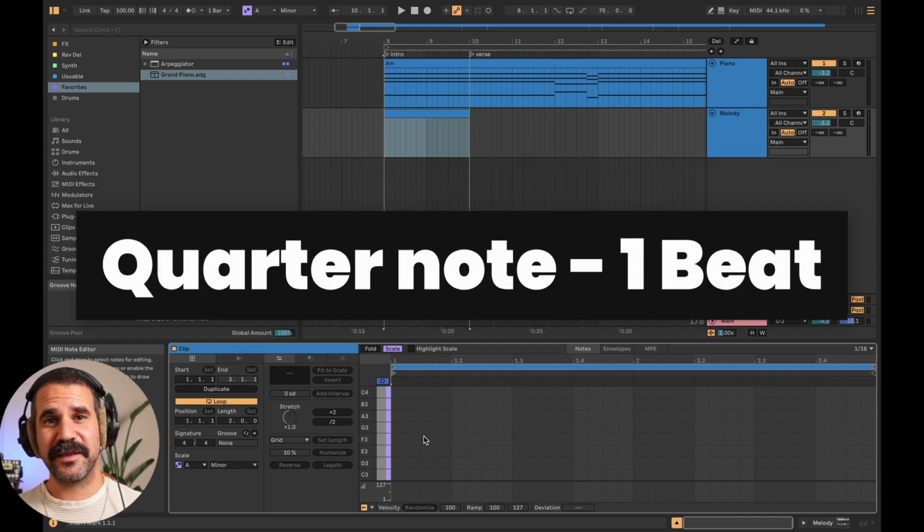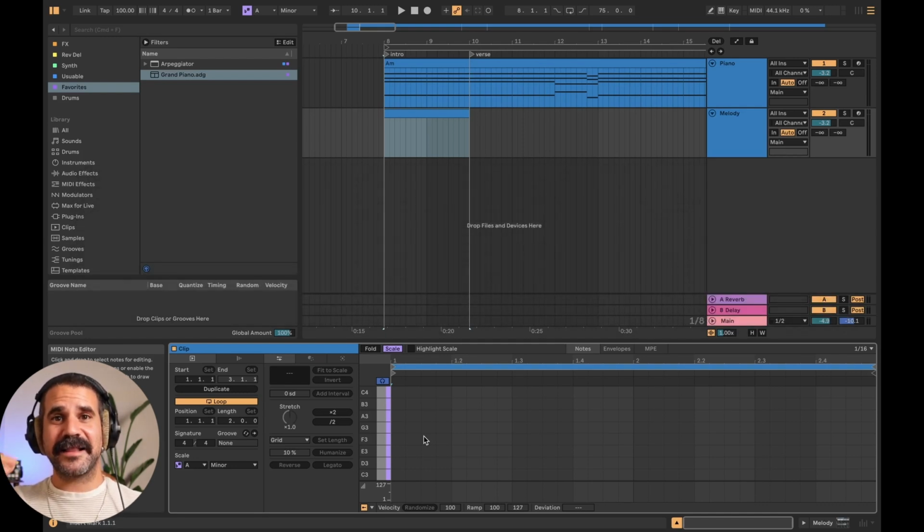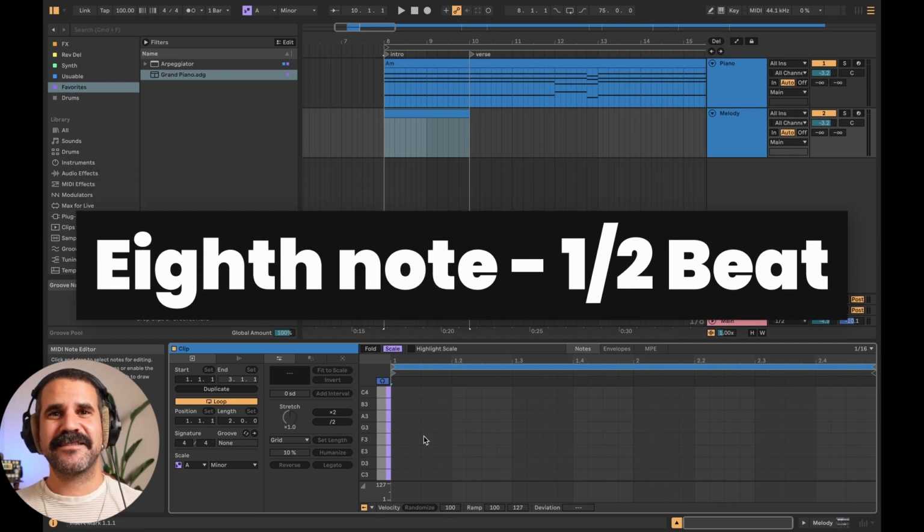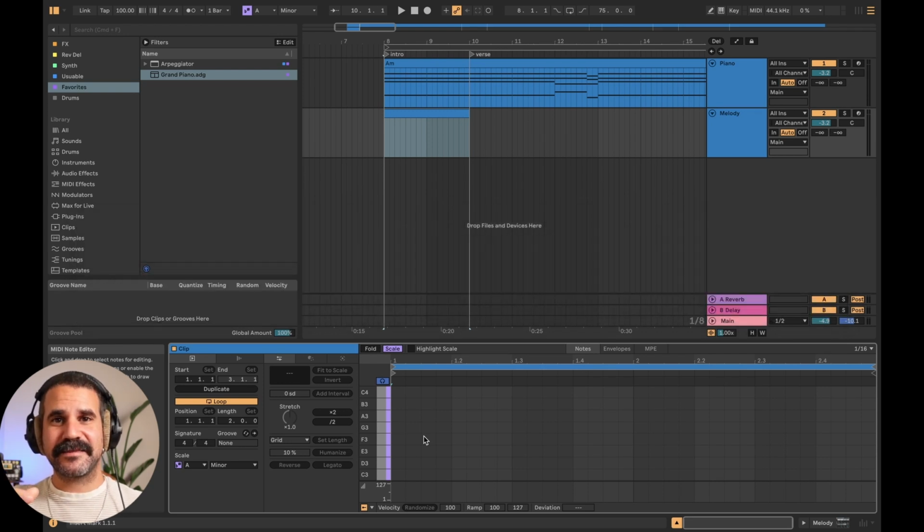A quarter note will play 4 times in a bar, on each click. Ta, ta, ta, ta. An eighth note will play 8 times in a bar. On each click, 2 notes. Ta ta ta ta ta ta ta ta.